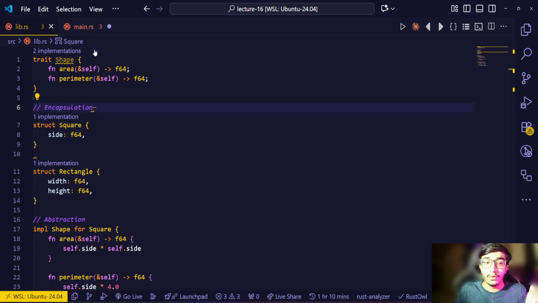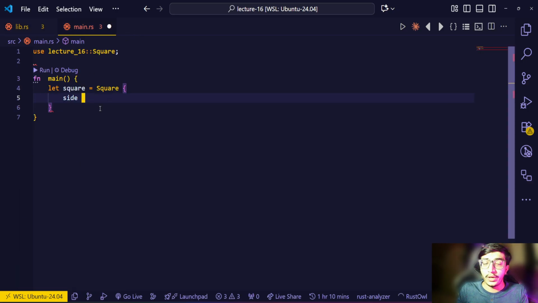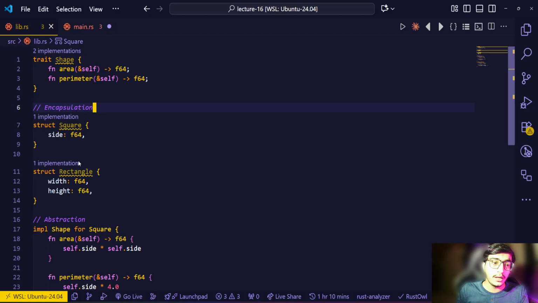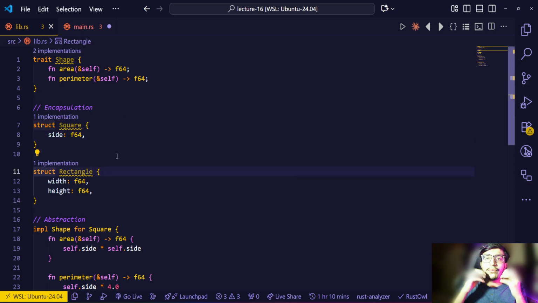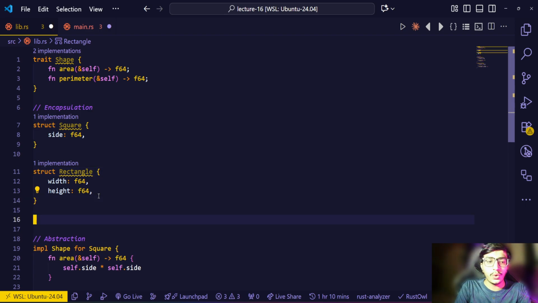But Hadi, how can we use this square trait? How can we define the value? How can we get the area and parameter? So here we are. What we can do is implement the square, and we can define the functionality inside that specific implementation of the square.